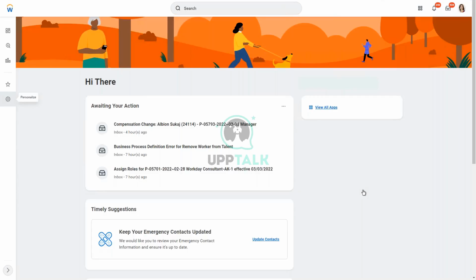Organizations will be on the latest and greatest version that is released. Having said that, there are two times a year when Workday will push its upgrades.